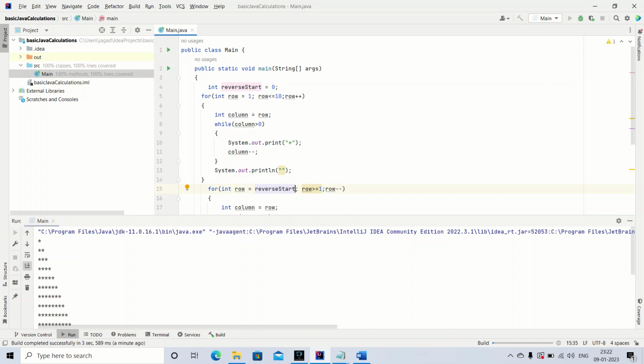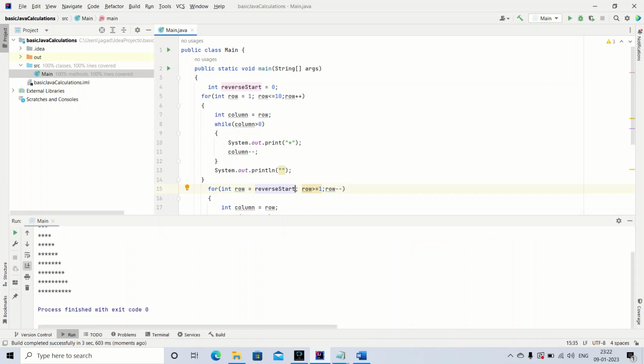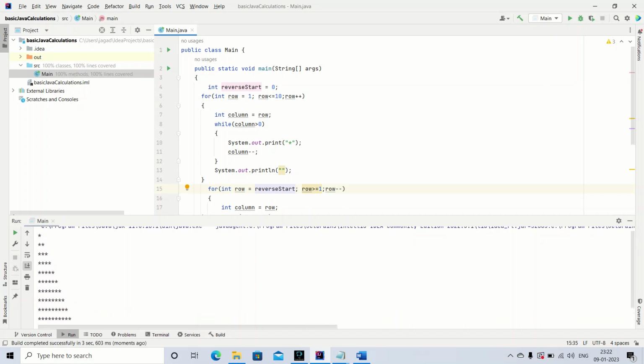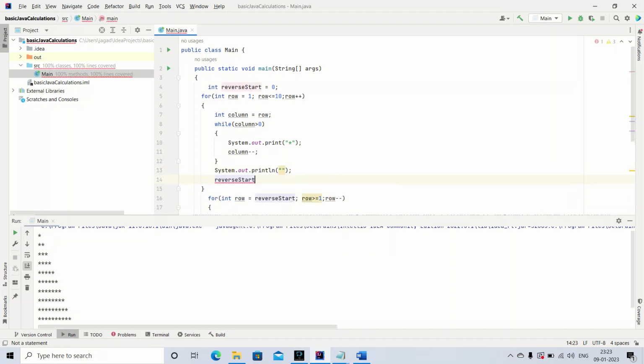What will it give us? Will it throw an exception? No. Did it print anything? No, because row started from 0, row greater than or equal to 1, row minus minus. So row is never greater than 1, so it didn't print anything. What we can do now, instead of this, we can do reverse start equal to row. We are assigning row equal to reverse start. I will make it reverse start minus 1 because the first triangle ended at number 10. I just want to start it with 9.